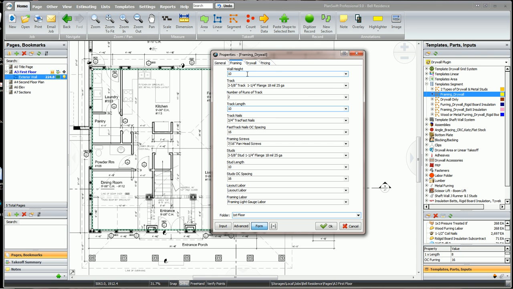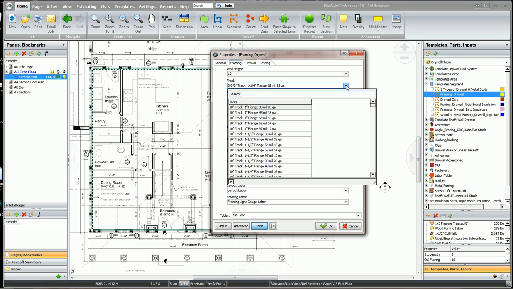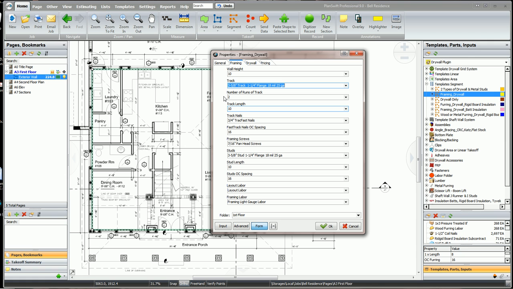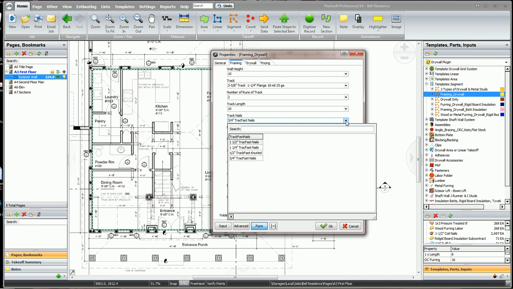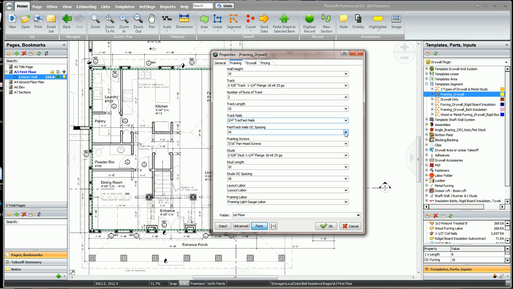Say the wall height is 9'6", but I'm going to use a 10-foot stud. So my wall height's going to be 10'. My track, I'm going to use a default track here. Otherwise, you could pick whatever track you want. The number of runs of track, top and bottom track. The track length. Pick your track nails. How far apart you want those nails.